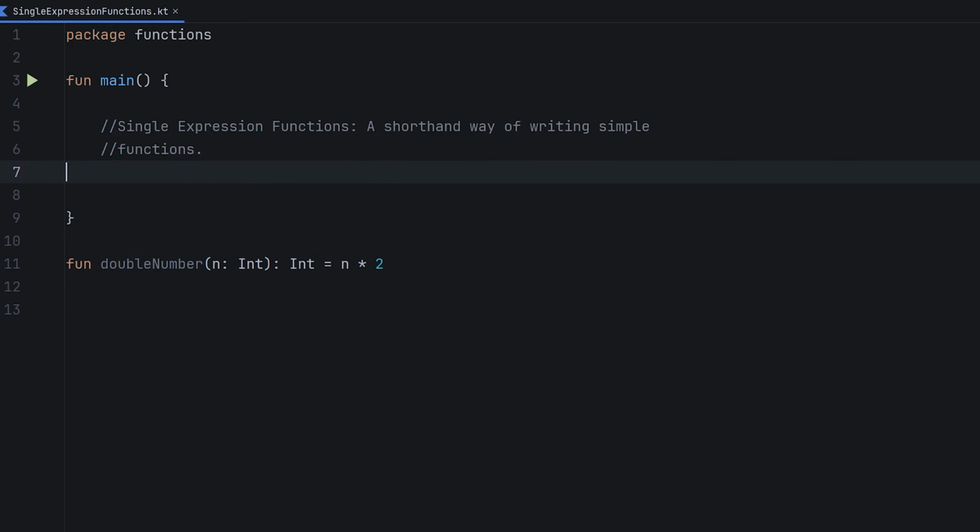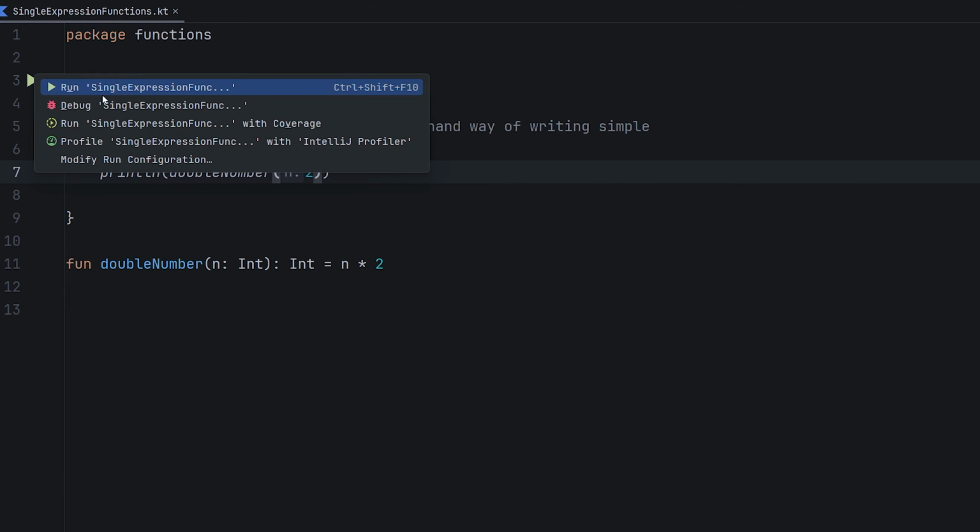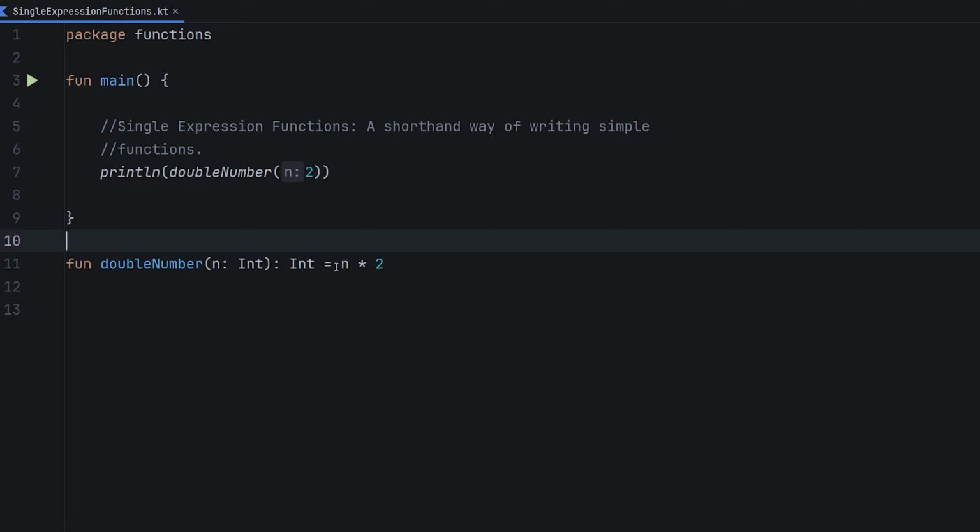So now we can use it. We can do print, for example, doubleNumber, and we'll pass in 2, and we should get 4. There we go, we get 4. So again, it's useful when you have a function that can fit within a single expression, but also returns a value.